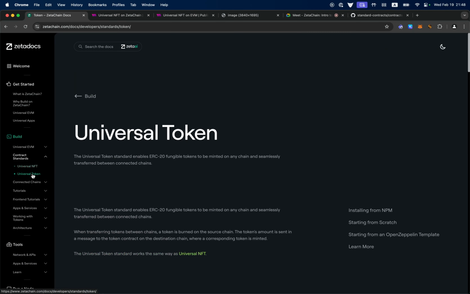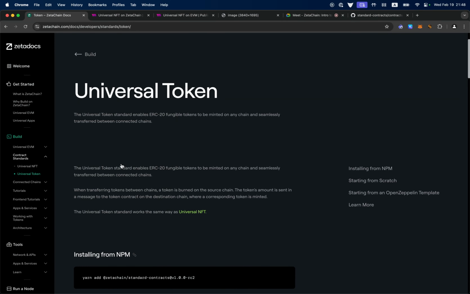And of course, we have a universal token, which is very similar to Universal NFT, except it deals with ERC20 tokens. So you can mint a meme coin on Base and let users transfer it to Ethereum or Polygon. Very easy.